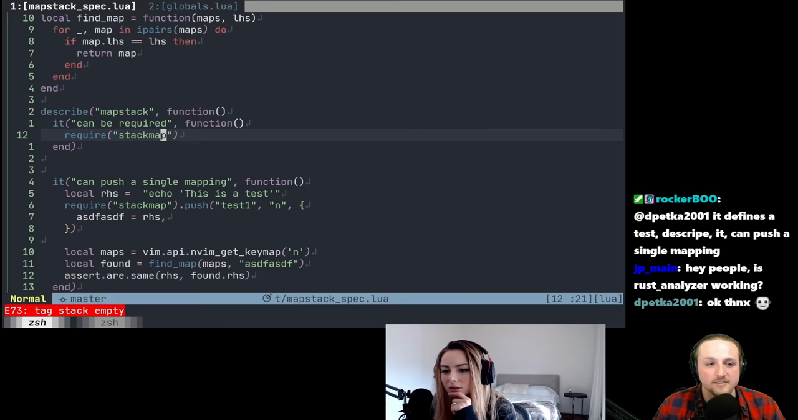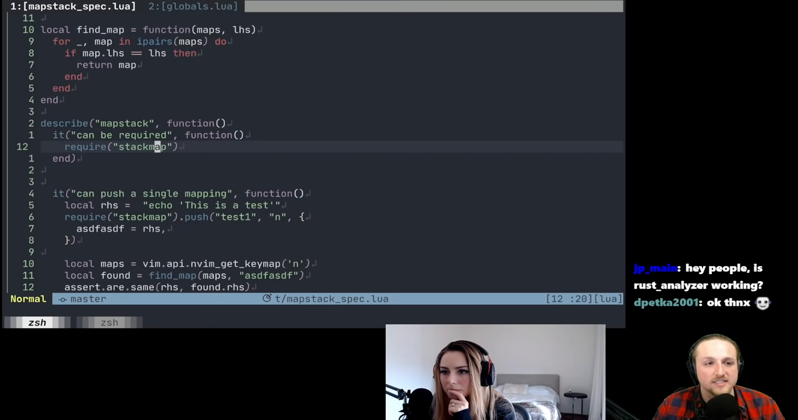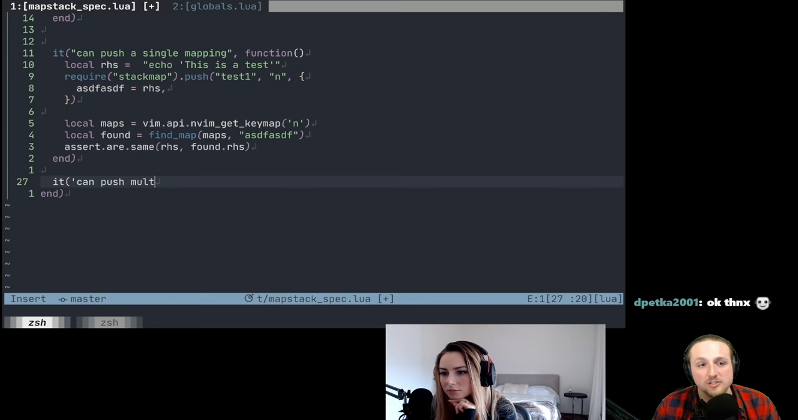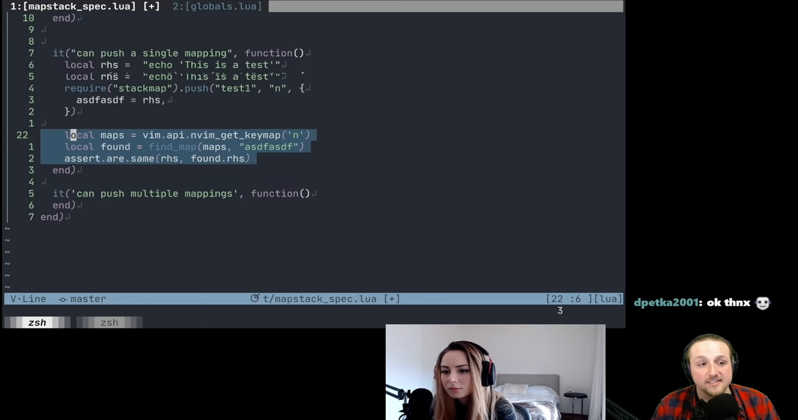So now when we're in our tests, we're here. So that's the first part. We could write more tests on this, right? We could add multiple different things. We could add them to different modes. It's as simple as just literally writing another it, can push multiple mappings, right? So we'll just do almost exactly the same thing here.